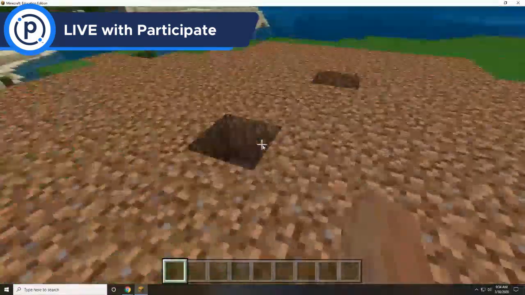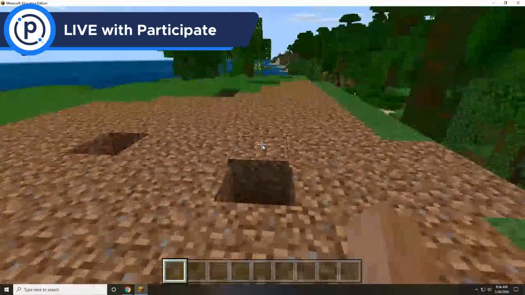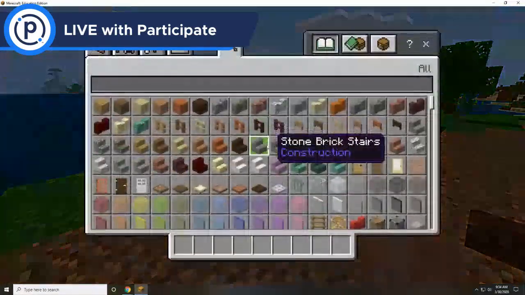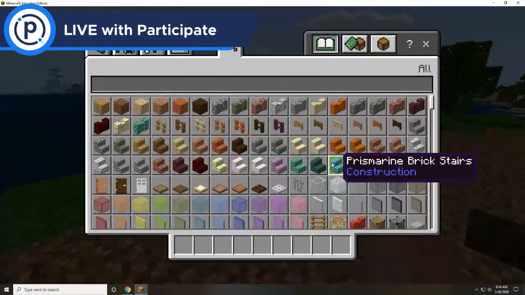Okay. So I've created a flat space. I'm going to build a super quick house. So when I hit E, what did you call the E button?